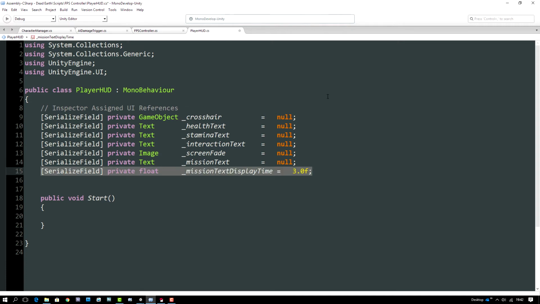So next, I will create a private float, once again serialized so we can change this in the inspector, that we will use to set the mission text display time. I've set this to 3 seconds. This means at mission startup, we will see that mission text displayed for 3 seconds before it is disabled.